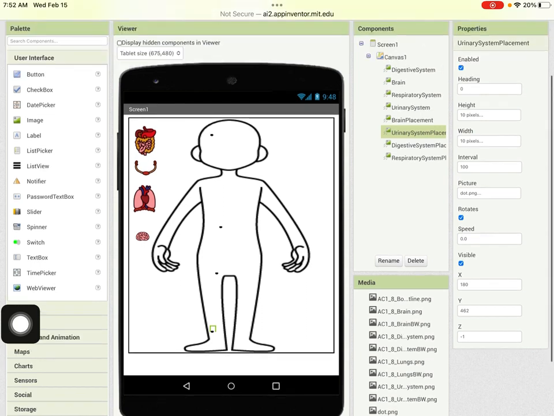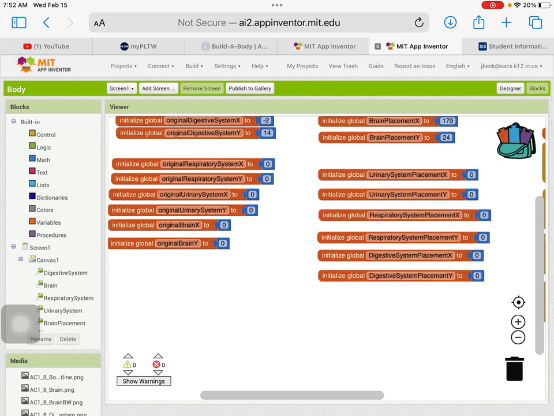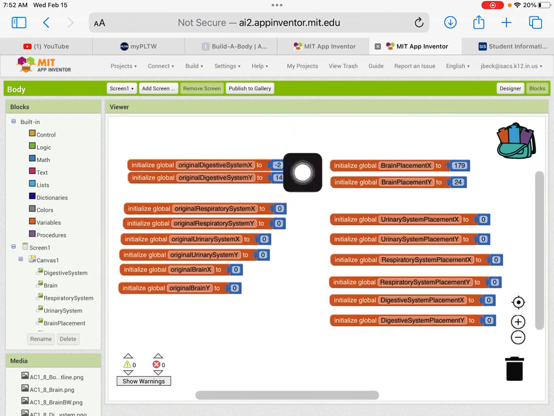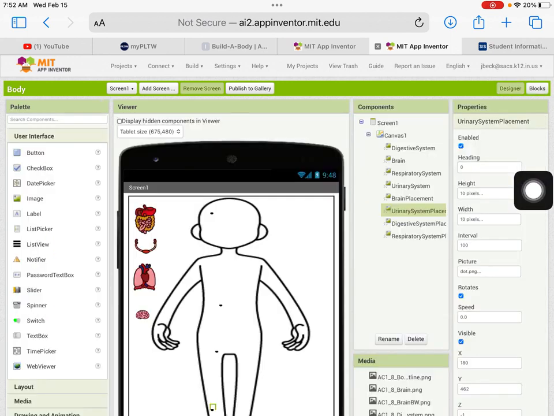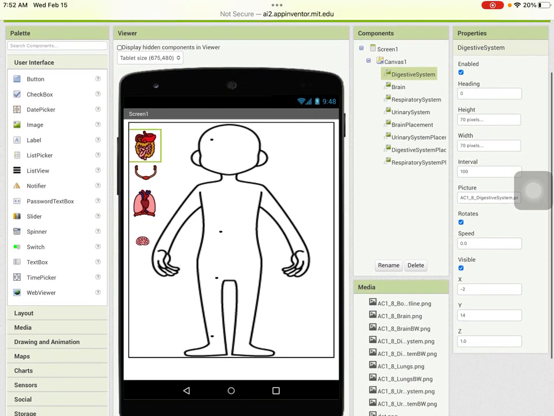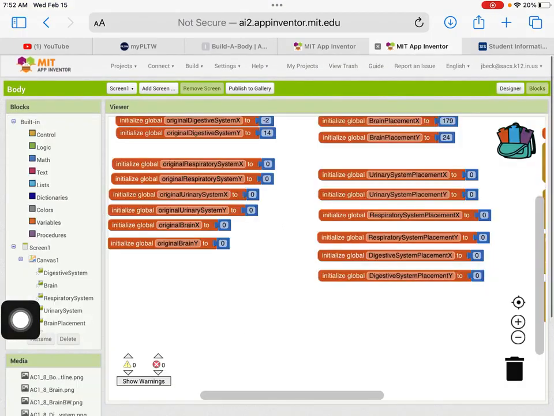All right, let's go to code. So we'll go to our blocks, and you can see I've begun the process of changing these X and Y values. I have a little piece of paper where I was writing down the X and Y that I got from designer mode, right? So I clicked on digestive system, for example. I went over here and I took note of a -2 and a 14, right? And I wrote that down. I did that for all 4 body parts and all 4 placement dots. That's what I have to do over here. Right? I've got to change those X and Y's for all 8 things. I'm not going to make you watch me do that. You can take care of that.